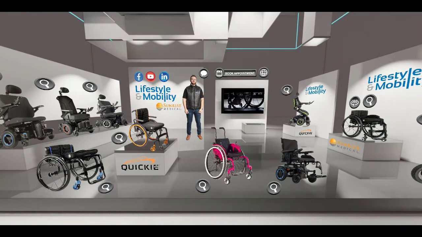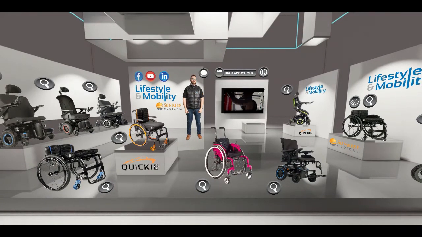So I'm going to be showing you an example of a virtual stand. This particular one that we're showcasing for you is from Lifestyle and Mobility. They have been a frequent exhibitor with us at our previous physical Rise Expo events, and they have opted for a couple of virtual stands with us.